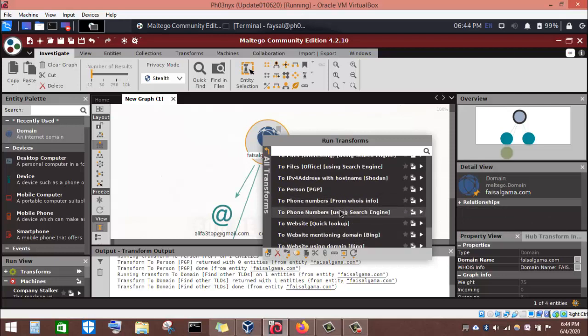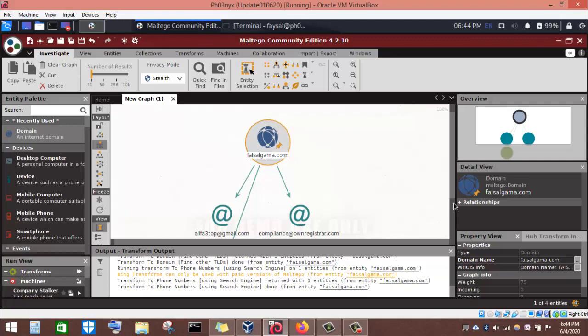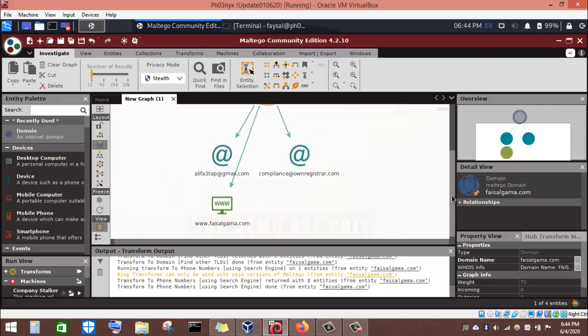Okay, so to phone numbers using search engine. So let me run this and see what I could gather using search engine. To phone numbers using search engine. Okay, still I couldn't get anything.